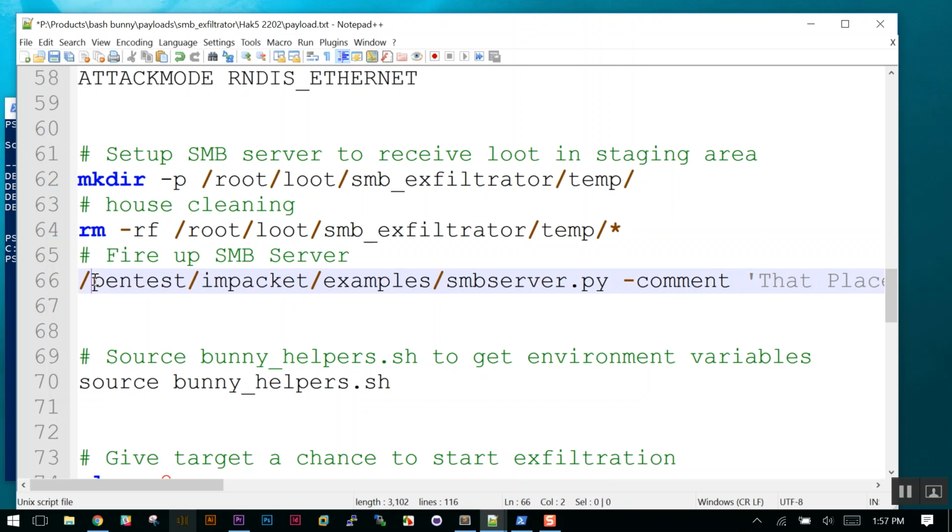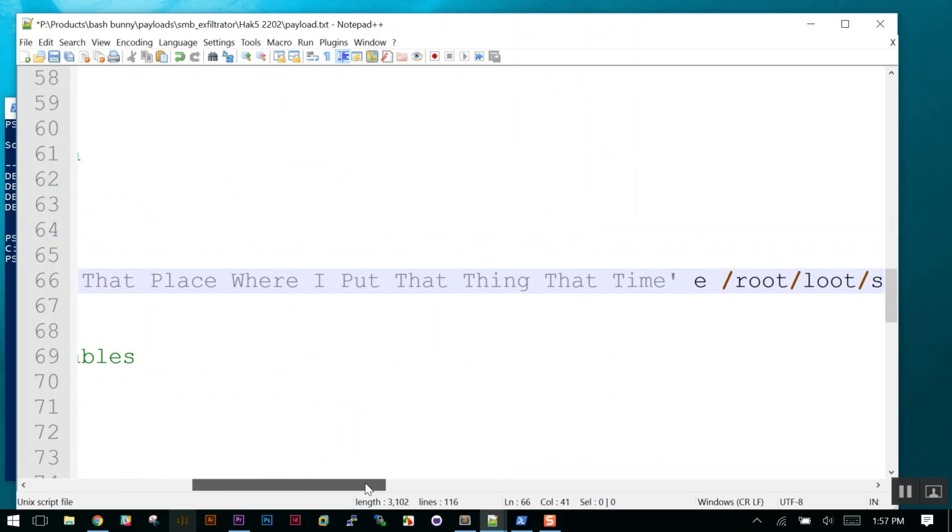Just like before, that SMB server, and the only big difference here, other than the place I put that thing that time, is that we're going to go ahead and put an ampersand at the end of this. The reason for that is that ampersand is going to run this command in the background, which means that our payload will continue running. Since this is just Bash and it's procedural, if I didn't put that ampersand there, the payload would stop running right here because it would be like, all right, I did what you told me to do. I'm running Impacket's SMB server, and it won't do anything until that finishes. So by running this in the background, we can continue on with the payload, knowing that that service is up and running.